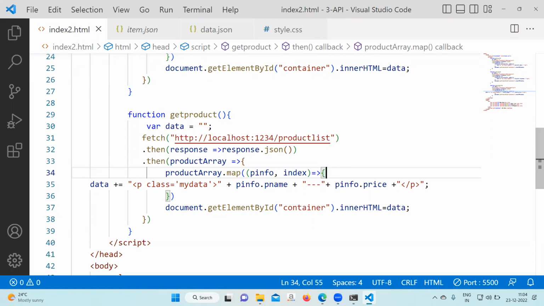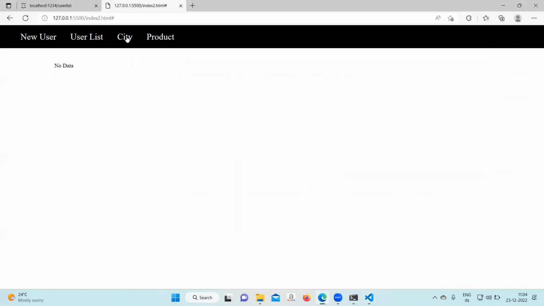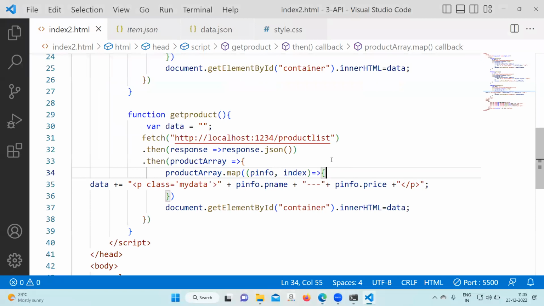Okay, ready? Save now. So product will display, city will display, user will display. So this data is coming from your JSON server. Everything is dynamic.